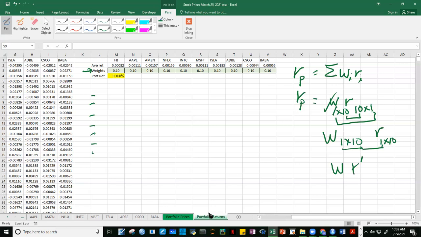Okay? So, anong dimension ni weight matrix natin? 1 by 10. Si R transpose, magiging ano siya? Si R kasi, 1 by 10 din. Pag transpose natin si R, magiging 10 by 1. Yun. So, multiplicable na ba siya? Yes, sir. Pwede na. Okay? So, ganito. Kailangan natin i-multiply natin, matrix multiplication to. I-multiply natin si weight matrix at saka si transpose ng R. Ito yung returns matrix natin eh. Okay, so let's do that.